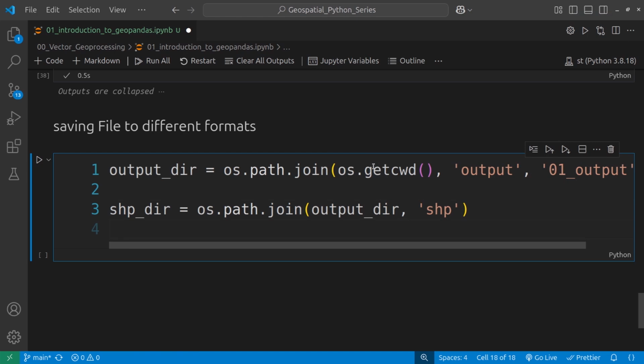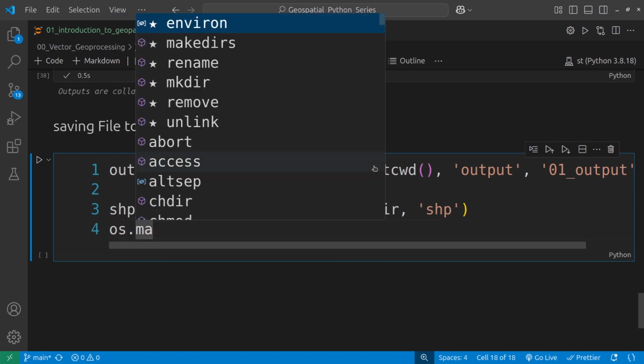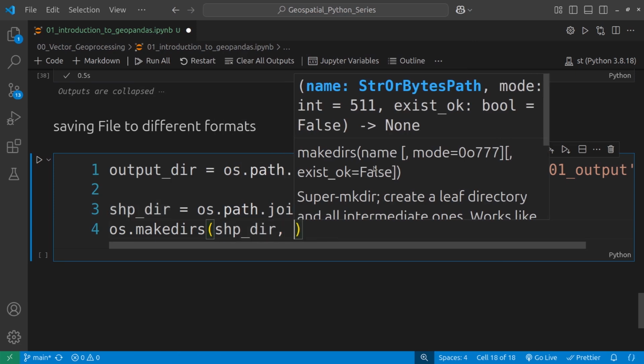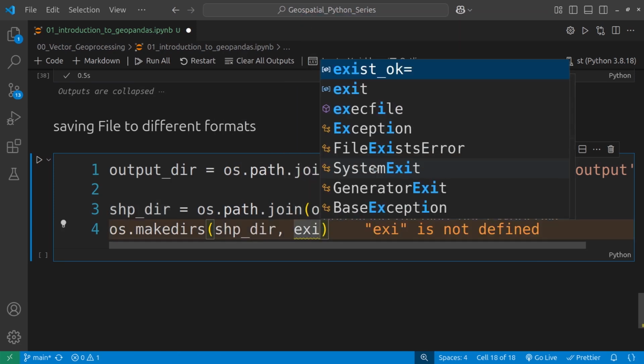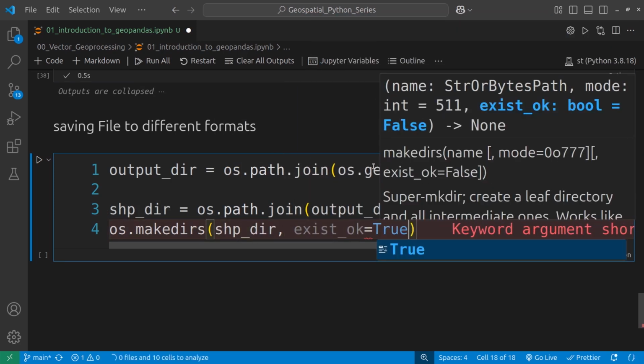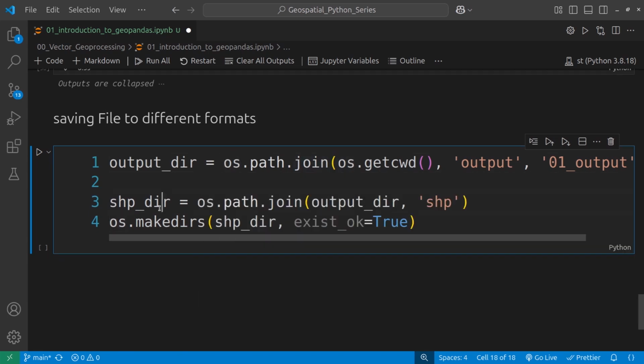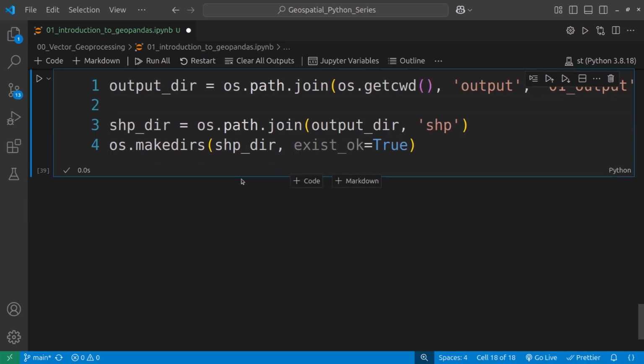This one doesn't exist, so I'll say os.makedirs, and then I want to make the shapefile directory, but I want to pass the exist_ok flag to be true, so that the next time I run this and the folder exists, it will not throw an error. So if I run this one, it should create the folder for me, and that is nice.